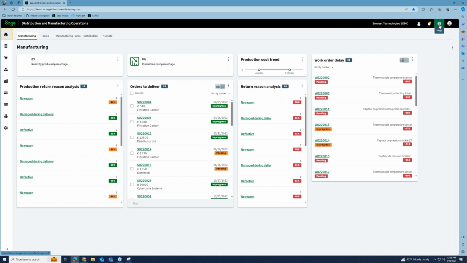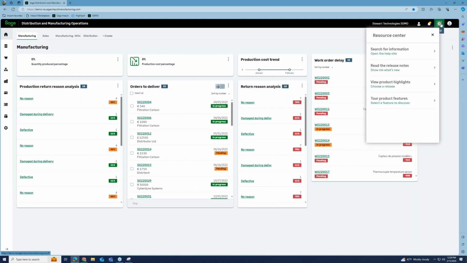And so if I hit up here in the upper right, you'll see there's this question mark icon. And when I click on this, this is Sage Distribution and Manufacturing Operations Online Help. And I have to say it really, really is bar none in terms of the amount of help it can give you.